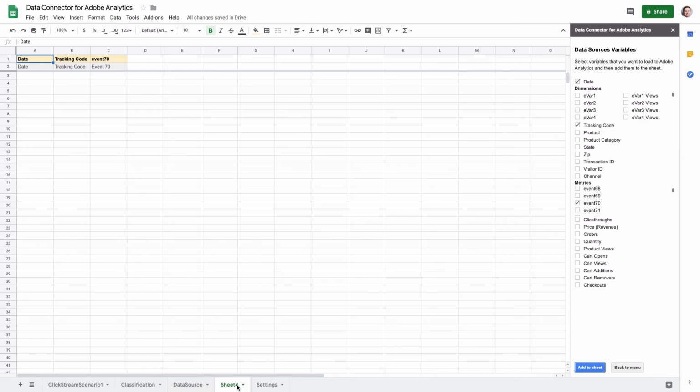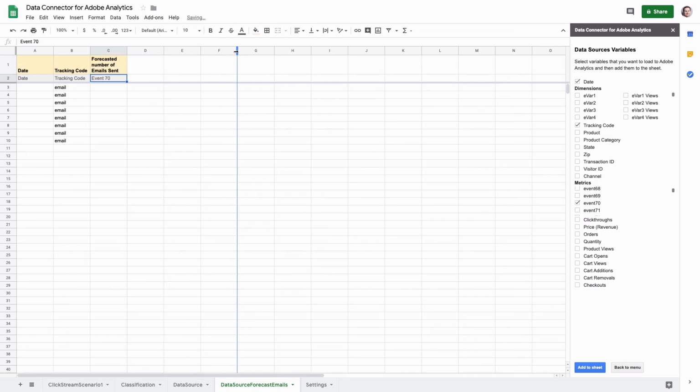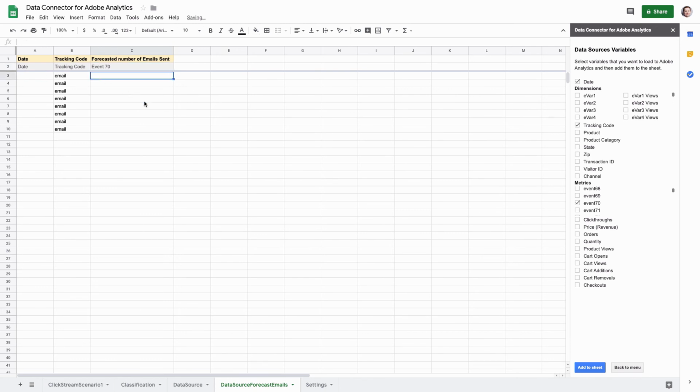So now I will also rename the tab so that it will be clear what this data source is. And I will enter here email. Obviously, the email ID or tracking code will be everywhere in this table. And this will be forecasted number of emails sent. And here, for example, I will enter some values. Obviously, this is something that I have to forecast first, but this is just for example.